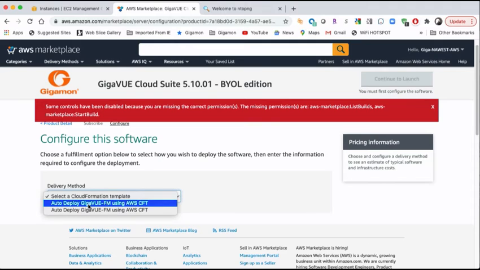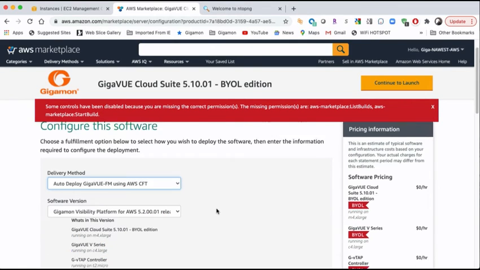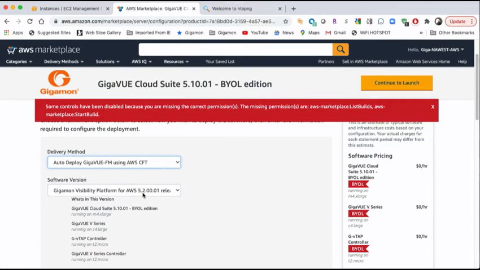The first one is our legacy template. It shows that 5.2. That is not where we want to go. We want to use this one, which will show 5.10. Now, this is the most current release that has been pushed up to AWS. We do have a 5.11, which you can either deploy 5.10 and then manually upgrade to 5.11. But my expectation is that 5.11 will be actually in the marketplace very shortly, and you won't need to do that. I'm going to go ahead and say continue to launch.